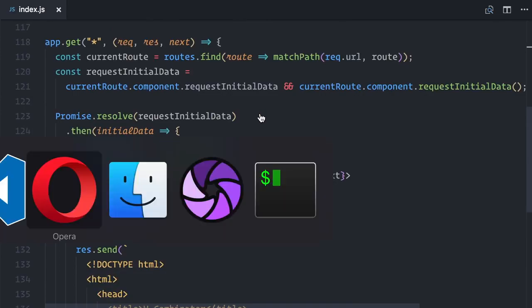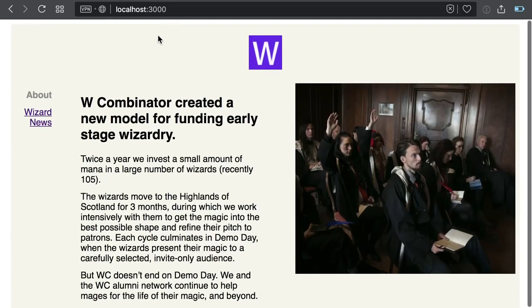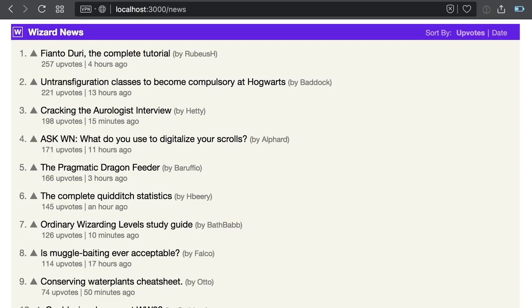Let me see if this still works. Great, if I request the main route, it still works, without fetching the news. And if I request the news route, and again, notice that I'm making a fresh new request, not clicking on the link, cool, it works and comes with data.